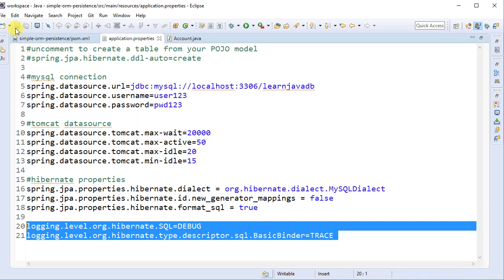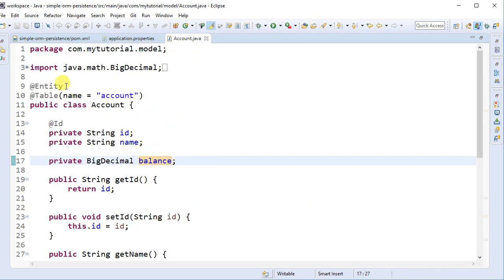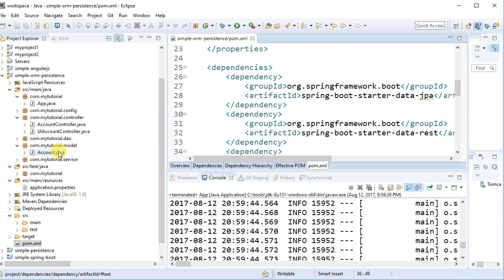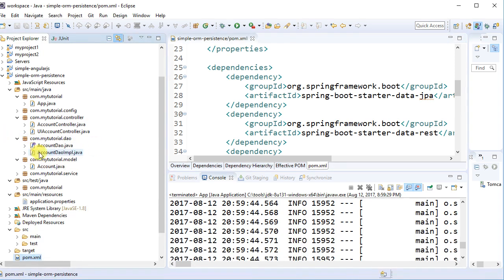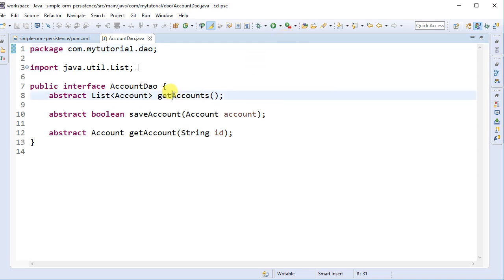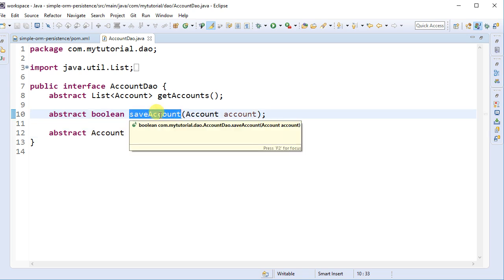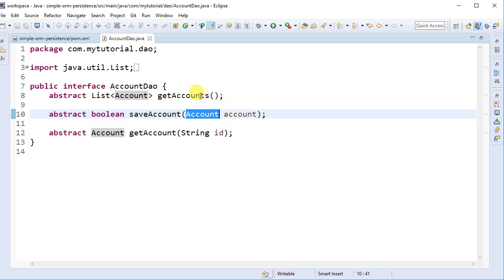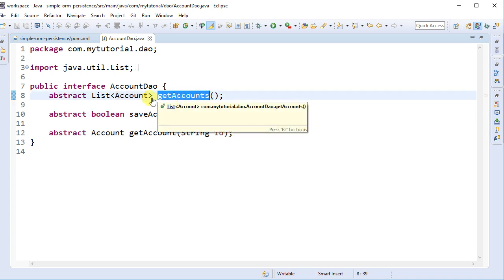So once we have the application.properties, we've got the model Account.java that maps to the table. Next we will go to the DAO layer. The DAO layer here is very similar to the previous tutorials where we did this. We have an interface here. The interface has a number of methods: get account, save account, and get accounts. Get account is where you pass an ID and you get one account. Save account is where from the form you capture the new account details and map that to the account, and then that gets saved to the database. And get accounts will get all the accounts from the database.